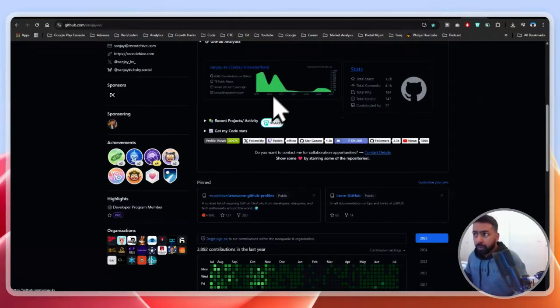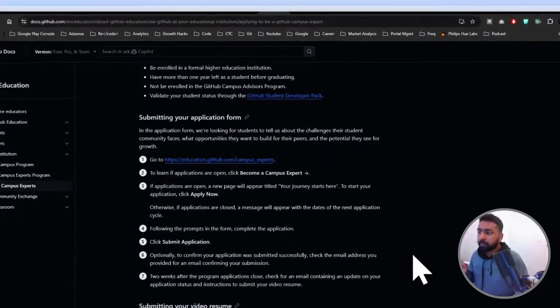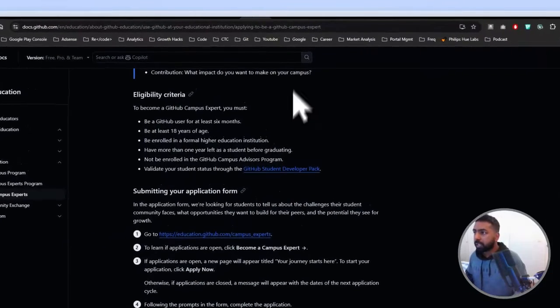All right. So now there is one more condition before you start applying for the Campus Expert. You need to make sure that you have the student developer pack activated. So this is how it looks.